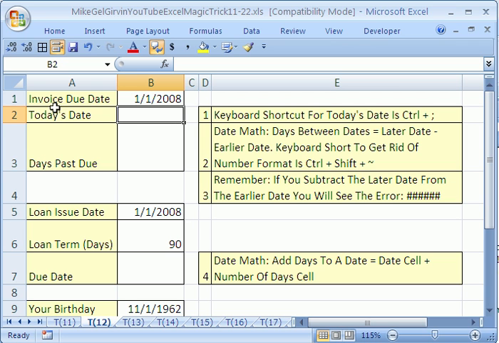Now look at this. Here's our example. Invoice due date. We want to calculate today's date and then figure out how many days are in between these two dates. How many days this invoice is past due. Now first, let's learn the keyboard shortcut for today's date. Control semicolon. No way. You never have to type in today's date again. Excel knows it. Control semicolon. Enter.